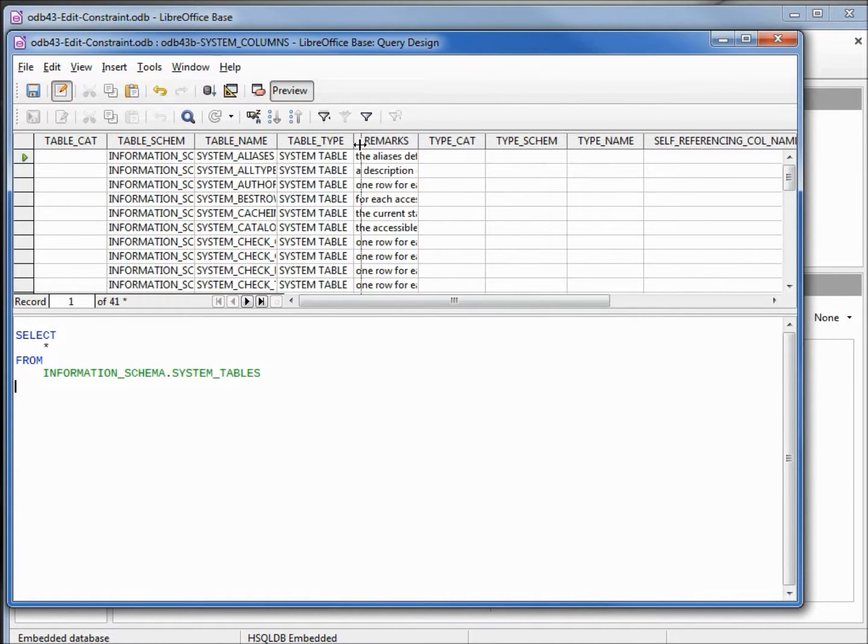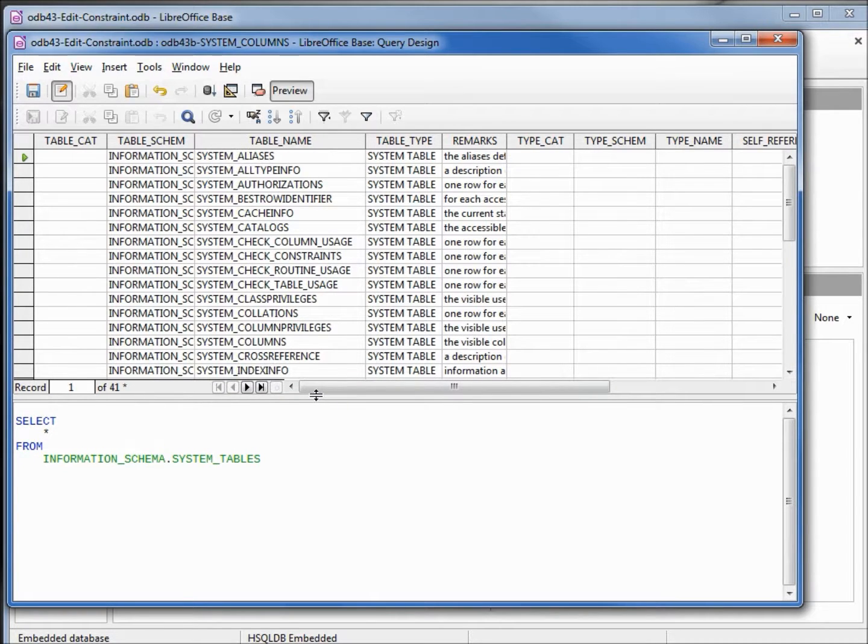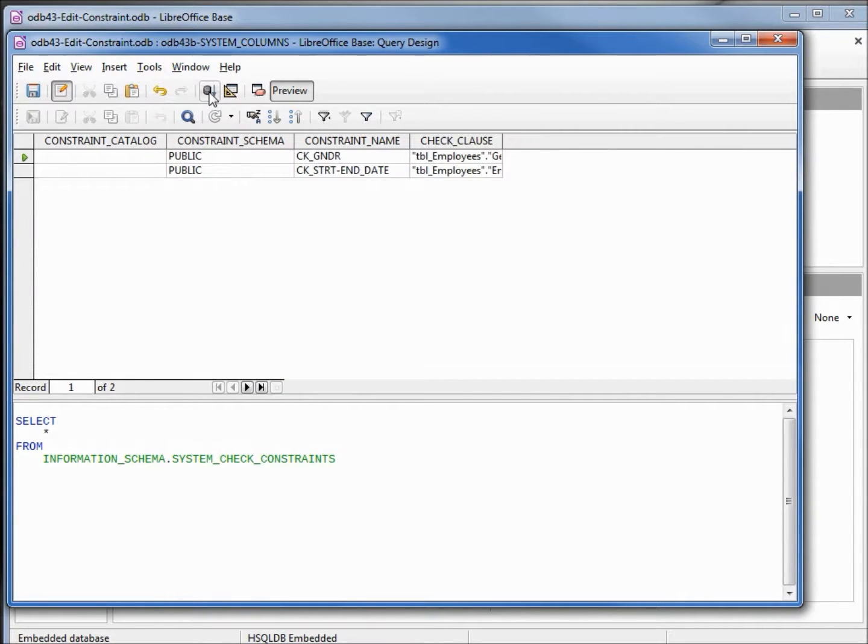Down in this table name, if I stretch out this column a little bit, if we make this window a little bigger, we see system columns. That gave us information about the columns. If we look up a little further, we see system check constraints. Let's change this system tables to system check constraints. And I'm going to run this. And here's our information about our check constraints.